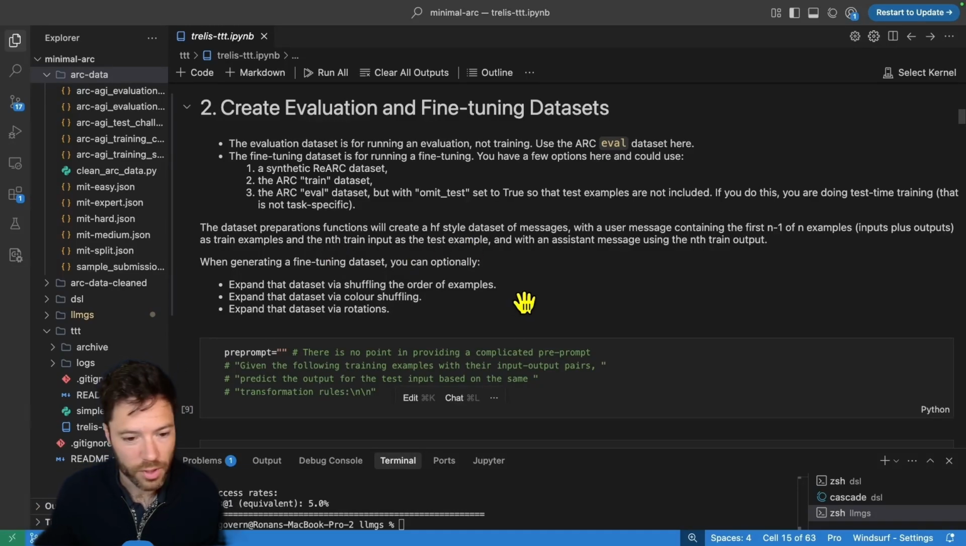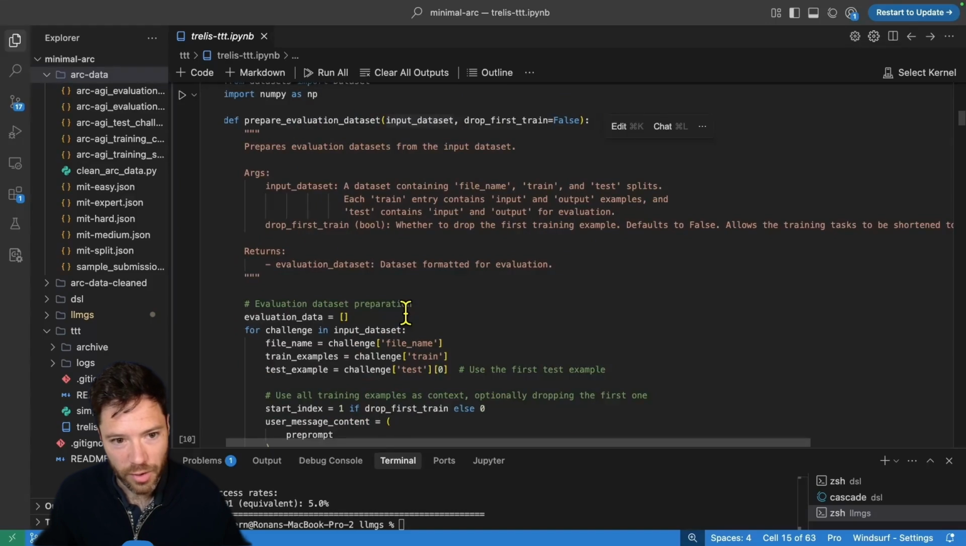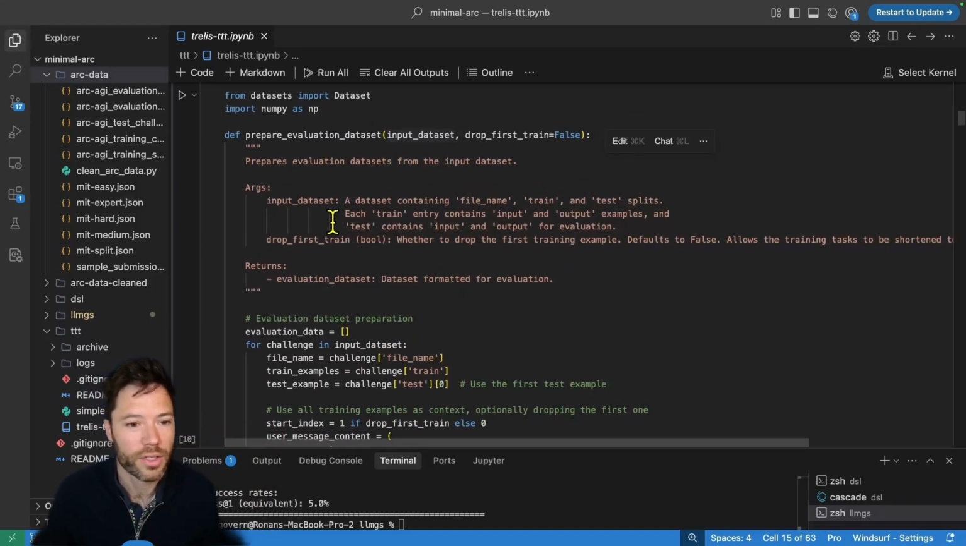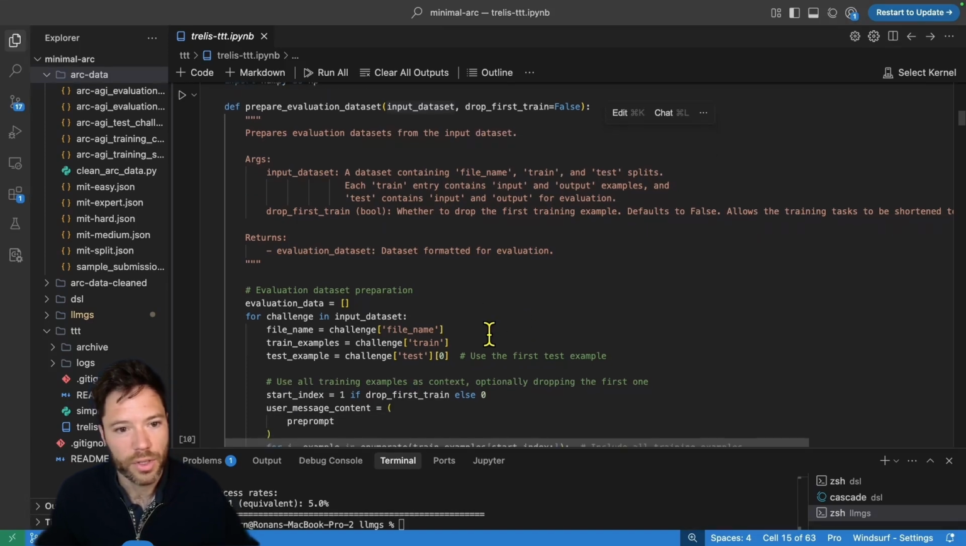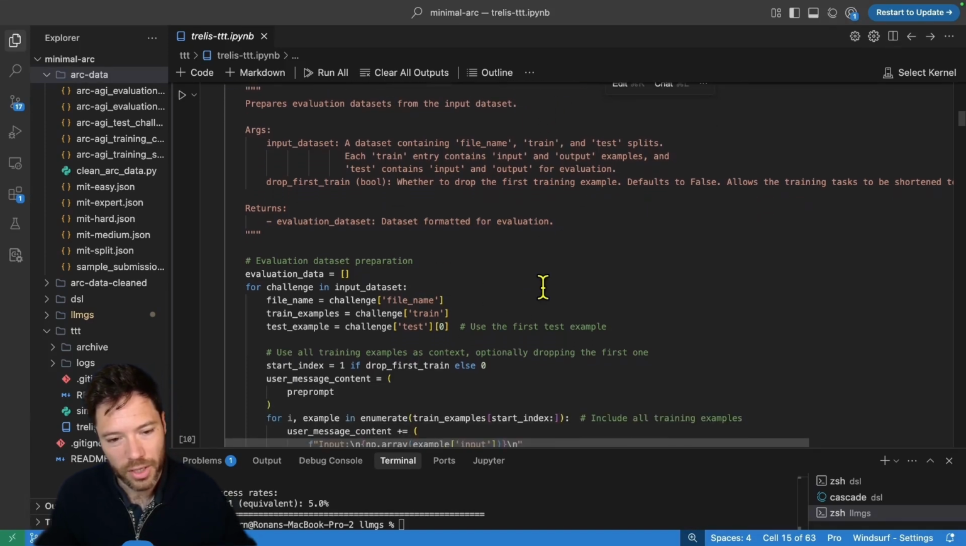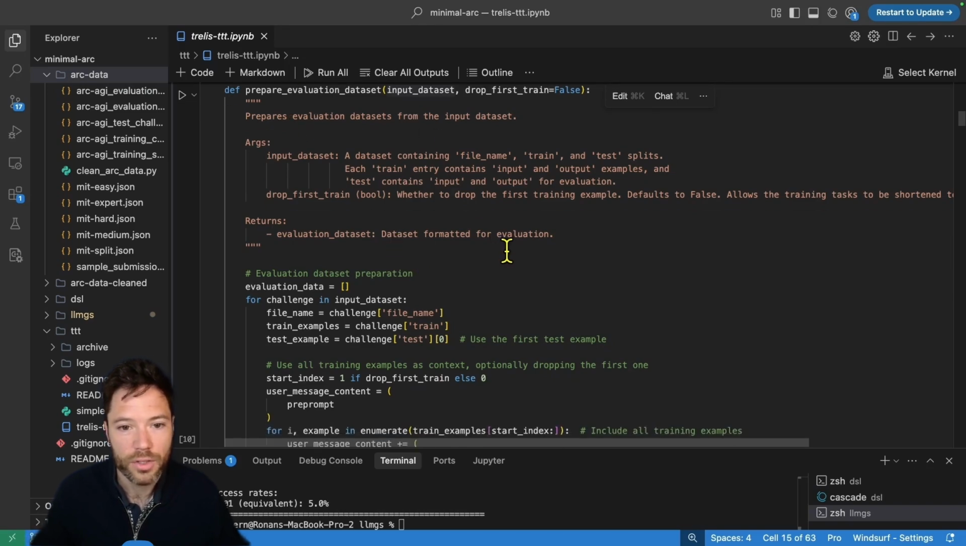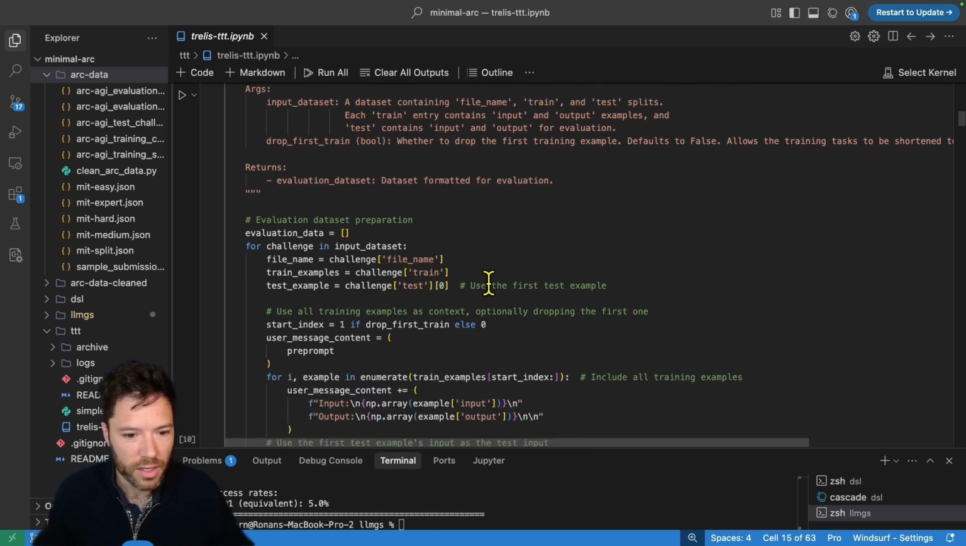For now, we're going to focus on the pre-training. So for the pre-training, we need to define an evaluation set, which has got no augmentation. It's literally the 20 evaluation examples. So we're going to prepare the evaluation data set. There is an option here to drop the first training example if you want to shorten the context. I don't recommend doing that, but this just prepares the 20 rows of data.